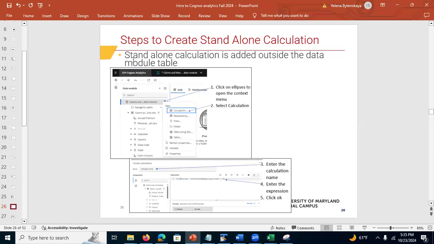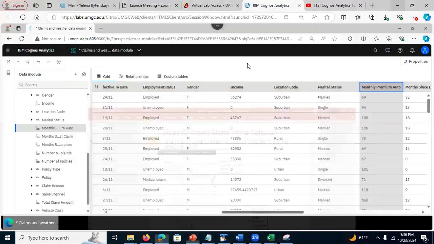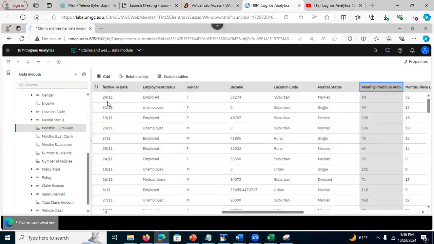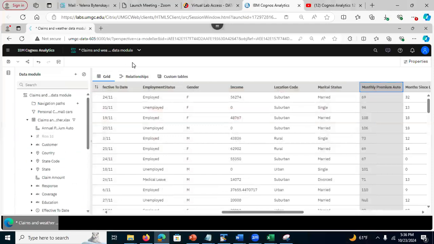Now, there are two types of calculations. There is embedded calculation and a standalone calculation. Embedded calculation adds another column. When you add another column to the data, that's embedded. But sometimes, suppose that I want to store the overall average income.